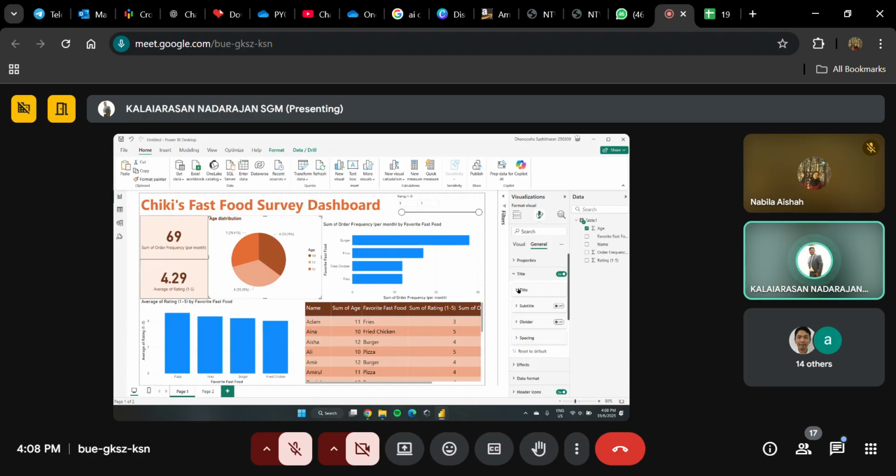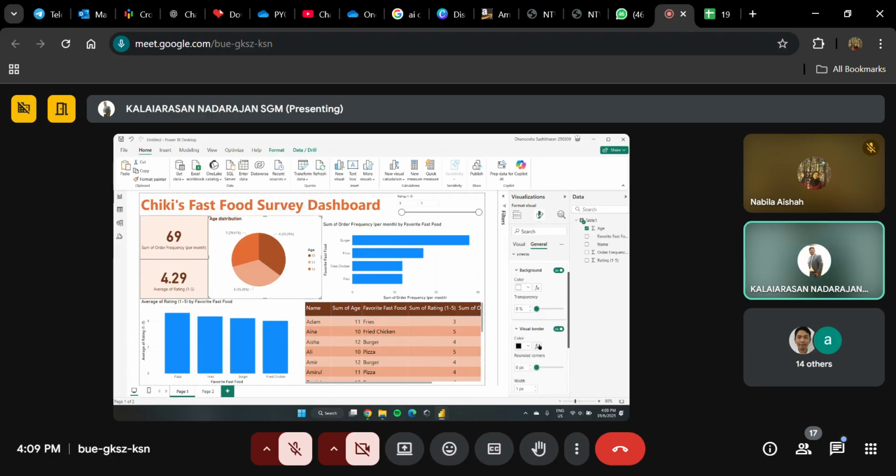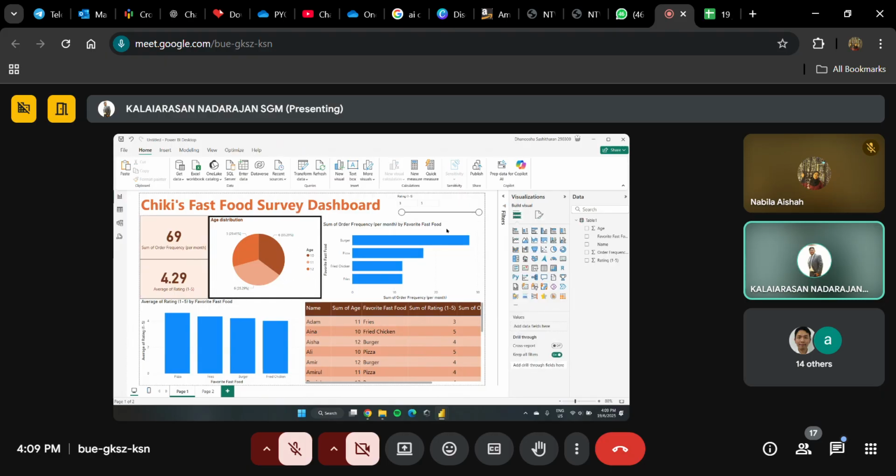But what I will enable is the borders and the effects. You can also set background color for your charts, by the way. Up to you, any color you like, but I'm going to leave it as white. So visual border, we'll set it as black. You can also set the thickness of the border. So if I put 6, it will look like this. Up to you, as long as you can make a nice dashboard and present well. Those two things.